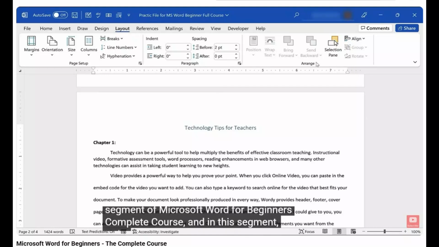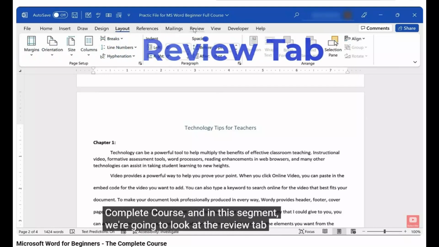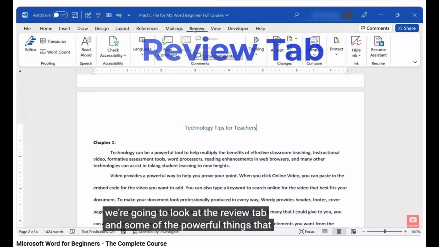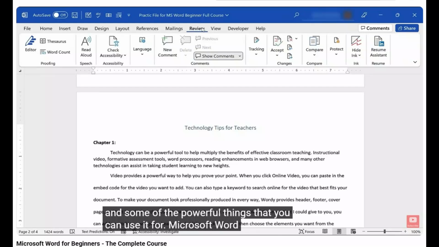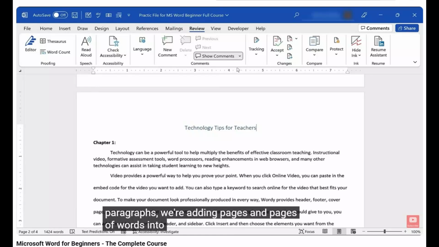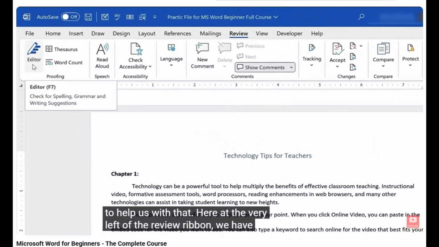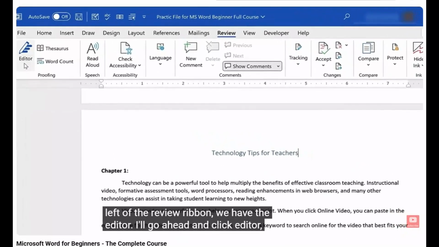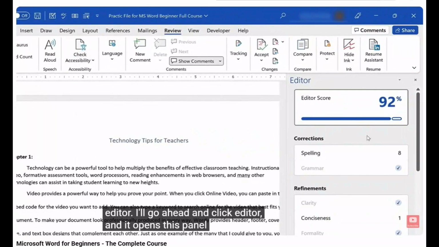And in this segment, we're going to look at the Review tab and some of the powerful things that you can use it for. Microsoft Word is, of course, all about language. We're adding text, we're adding sentences, paragraphs, we're adding pages and pages of words into our documents. But as humans, we're going to make mistakes, and fortunately, we have this Review tab to help us with that. Here at the very left of the Review ribbon, we have the editor. I'll go ahead and click Editor, and it opens this panel at the right.